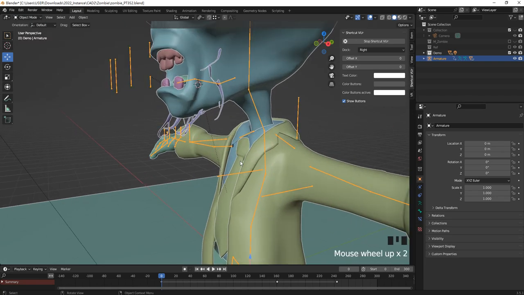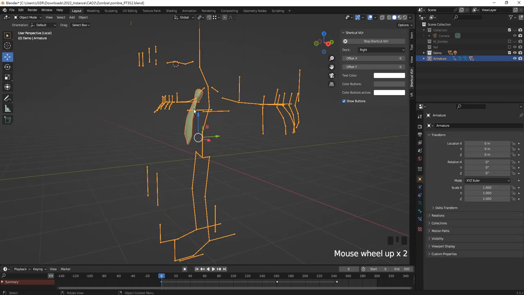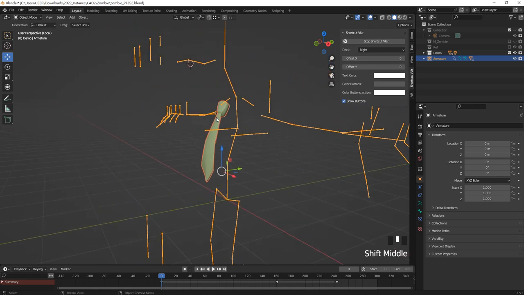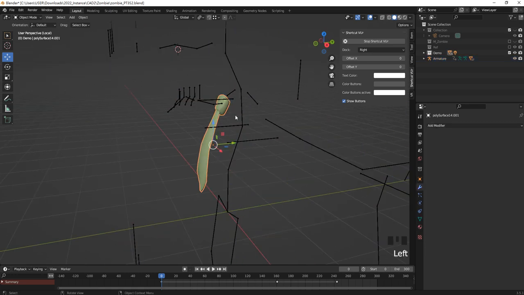Next part, let's do the same thing for the necktie. For the necktie, you can try to use the inverse kinematic IK bone, or you can just use the bending bone. It's up to you. For this time, I think I'd like to use the IK bone because it's easier to control.